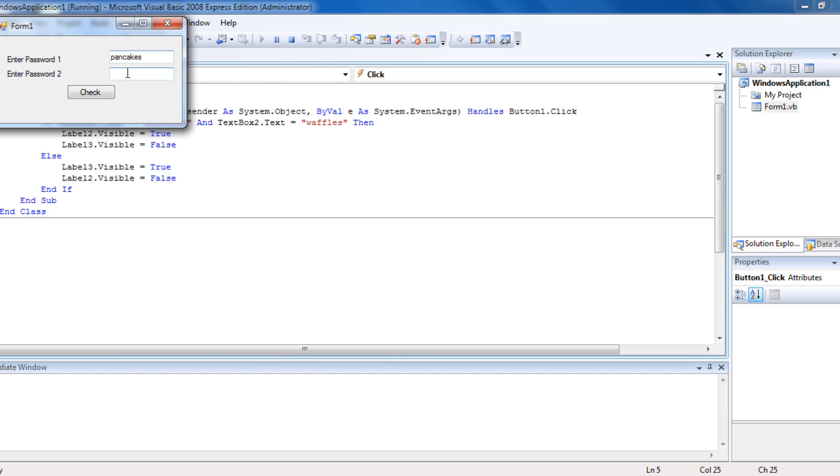Pancakes. Have you gotten hungry yet? So, correct. If we remove one of them, it says incorrect. So if we have one but not the other, it won't work, because of that nice little and there.